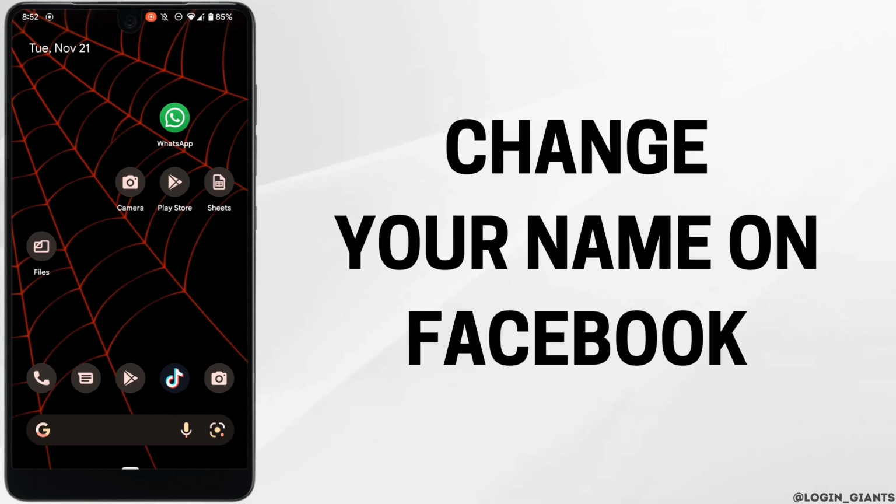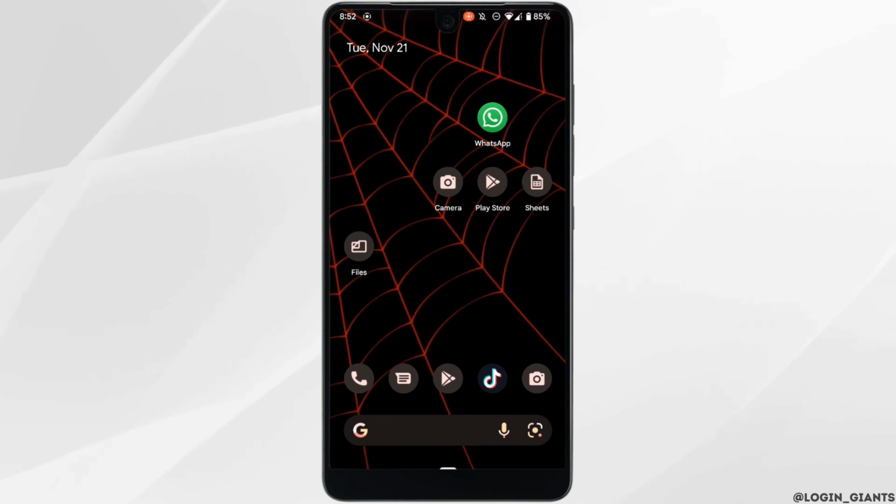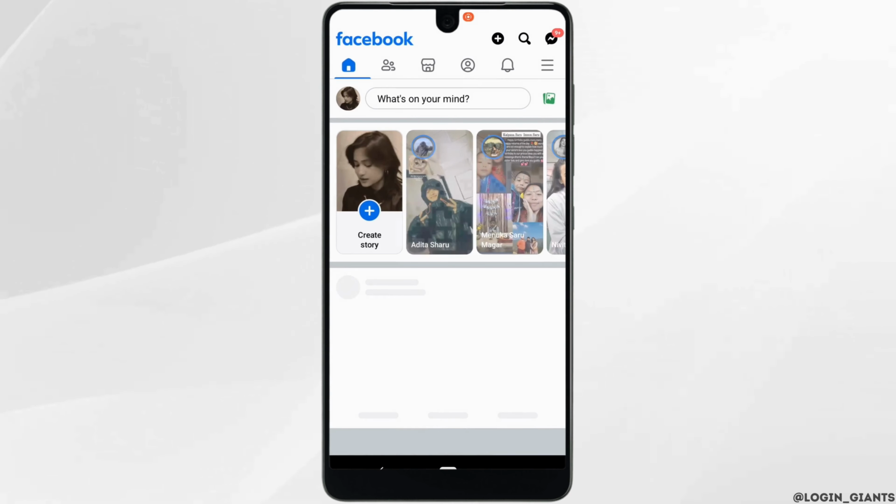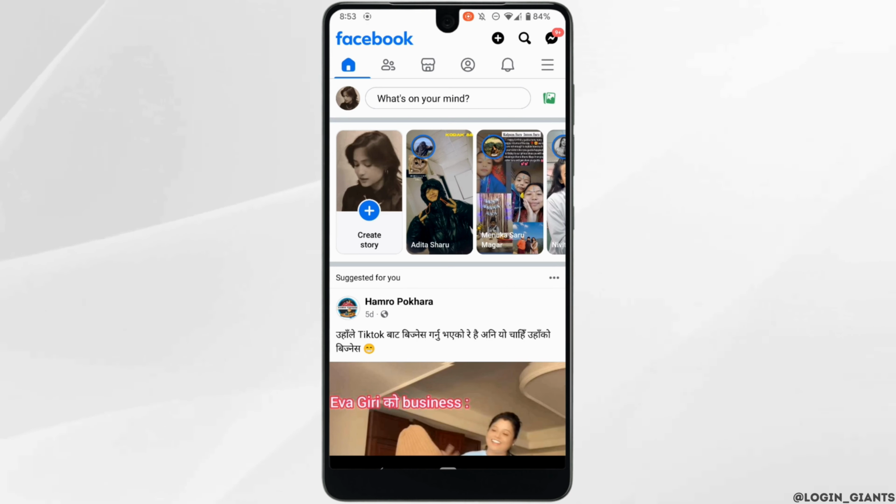How to change your name on Facebook. So the very first thing you want to do is to head over to your Facebook application and make sure you are logged into a specific account.